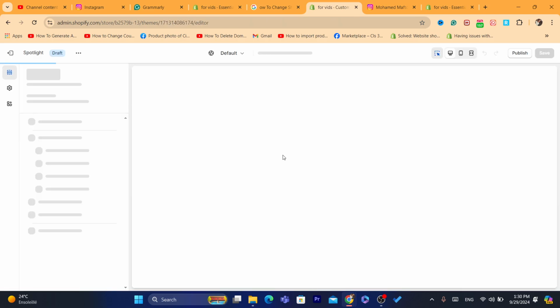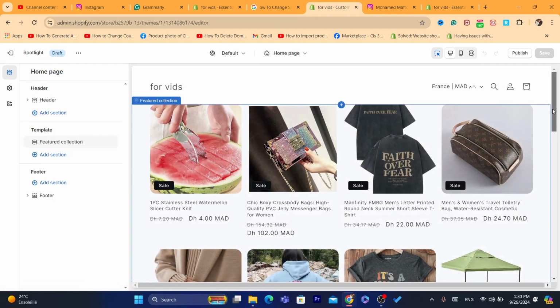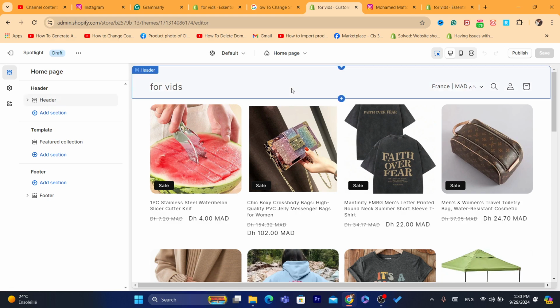All right, now we have changed it successfully. As you can see, this is how it's going to look. Now you can see if you like it or not, of course. Okay, so if you click on publish, then it's going to look like this to your customers. Okay, this is your new theme. As you can see, it doesn't have any banner or anything like that. If you click on publish, then this is how it's going to look to your customers.